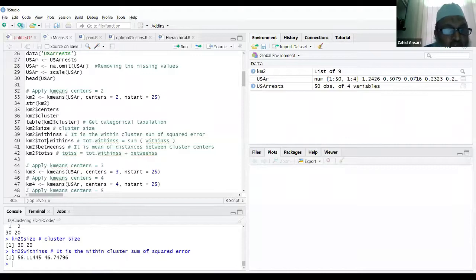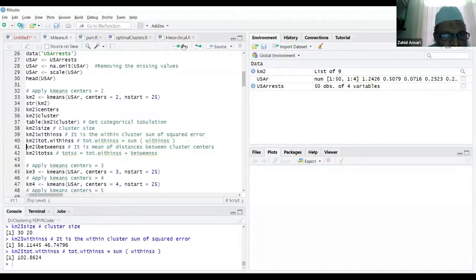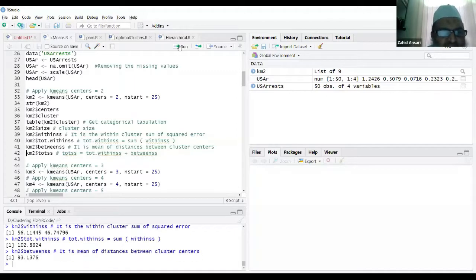It is the sum of all the clusters' individual within sum of squared error. So if I do this, it will give me the sum of the previous two, that is 102 times 0.86 something. Okay, I also want to know the average distance between the clusters, that is between SS. So if I run this km2 dollar between SS, it is giving me that on average, the distance between the clusters is 93.13.